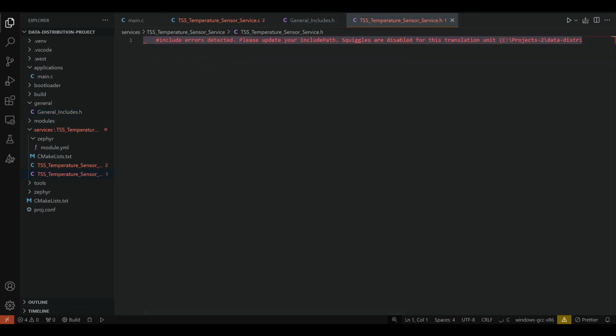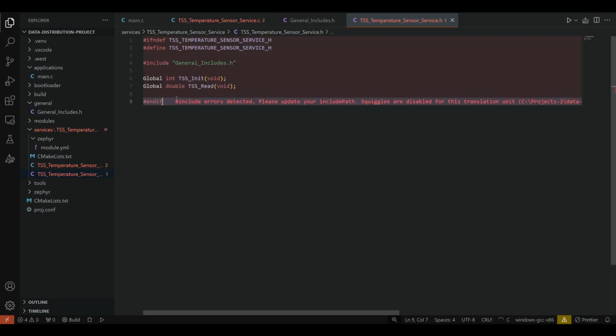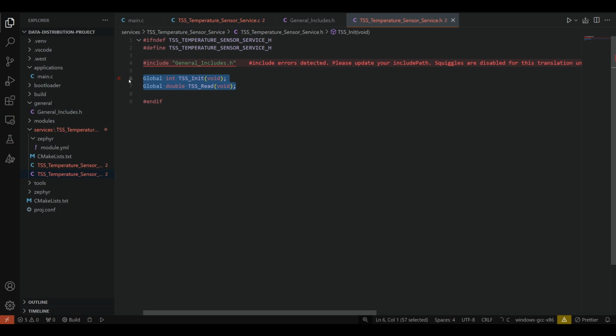For some reason this got erased. Let me just copy and paste. Okay. I don't know if we put these in yet, but go ahead and put these in here so that these can be accessed by the other modules, such as our applications or main.c that we're going to do here in a second. What else do we need to do?